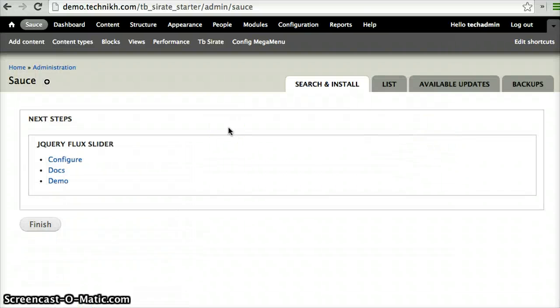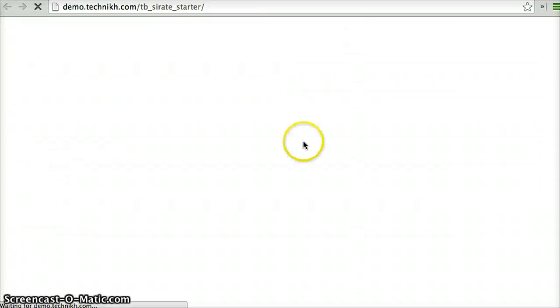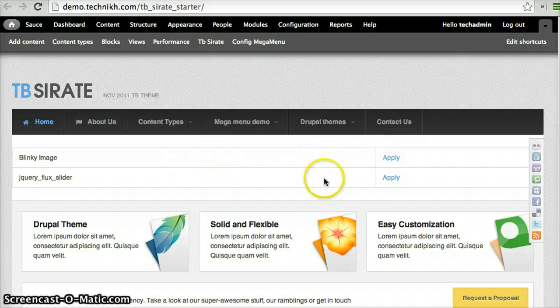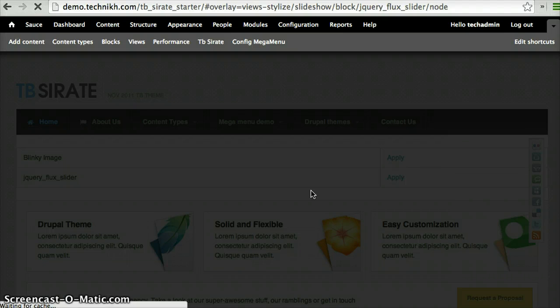So now that I have this style, I will go to my home page and see what I need to configure. So now I'm on the home page. My home page slideshow view is replaced by the new view that I downloaded, and it's asking me to apply the styles. Blinky image is a style that is installed by default when you install the dynamic fieldable content module, and I just downloaded the flux slider plugin using the Sauce module. So now I will apply that to my view.